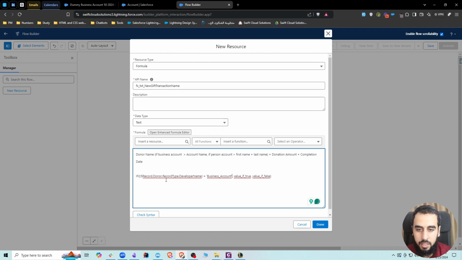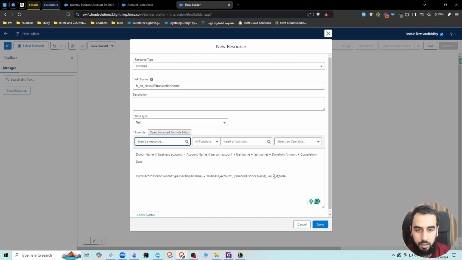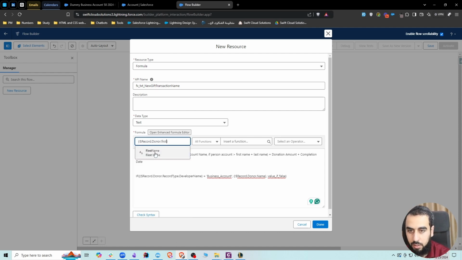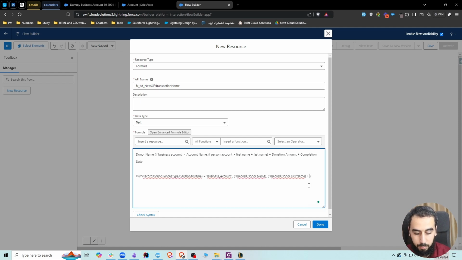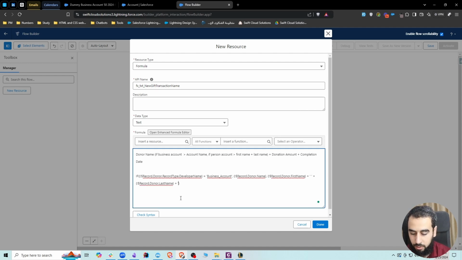All right, so what we're saying here is, if the donor record type is business account, then we need to have the donor account name. Else, it must be a person account. And if it is a person account, then we're going to need to grab the donor first name, and then plus, I'm going to add a space, and then plus donor again, and then last name. And I will also add another space here.